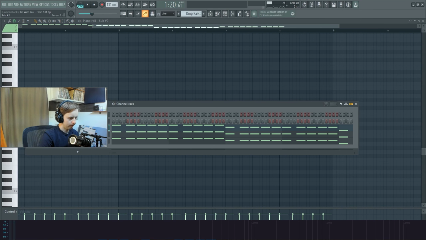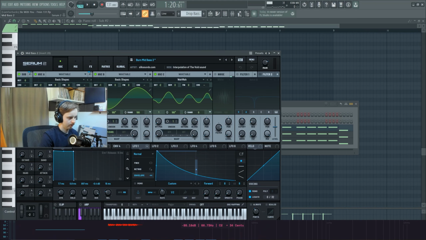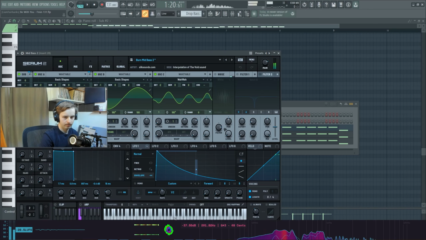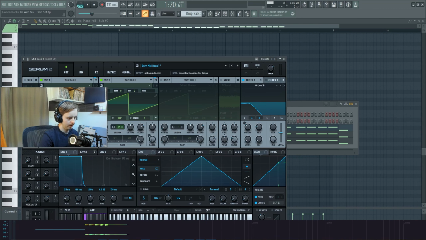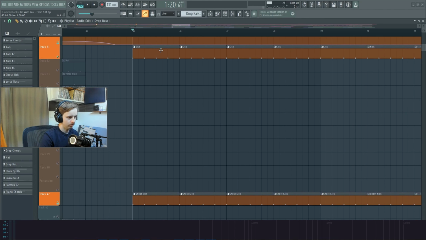And it's a few layers for the bass. I got my sub here, then my mid bass, and then like a sawtooth mid bass. Alright, that leads into my drums.